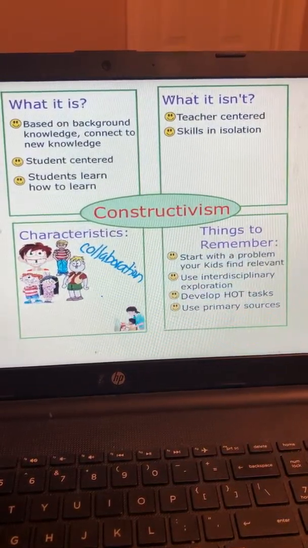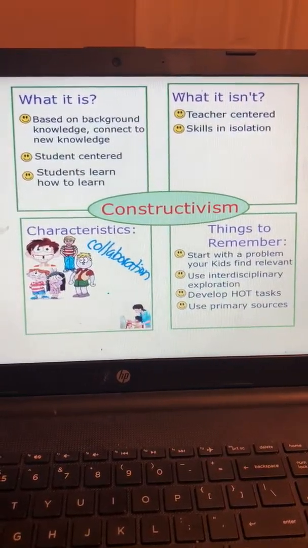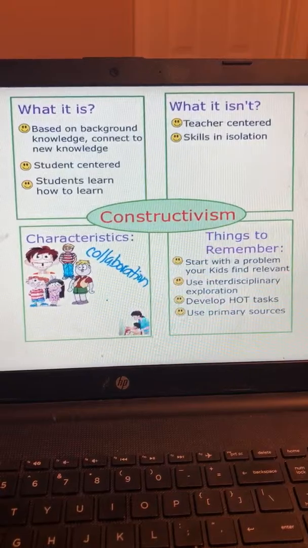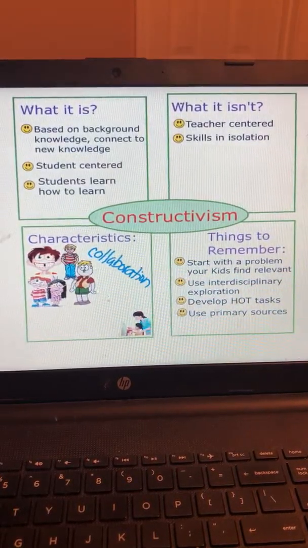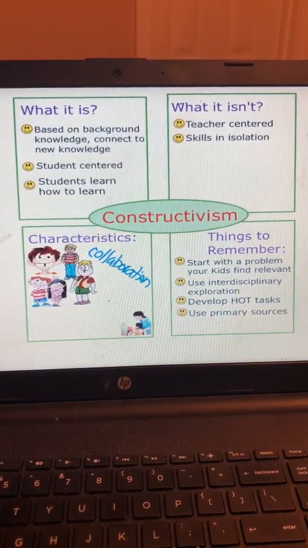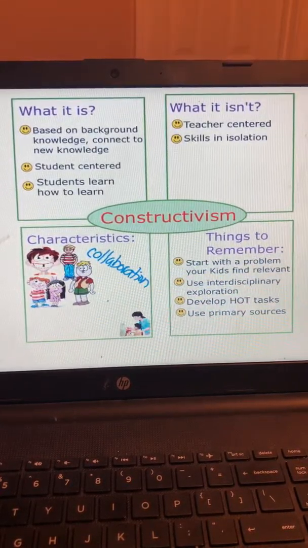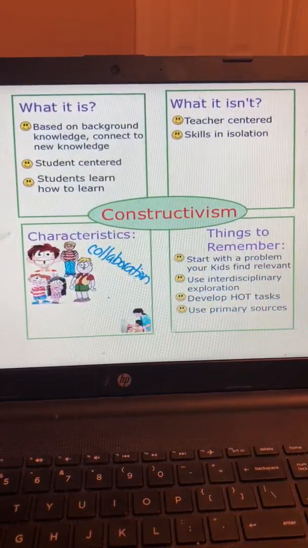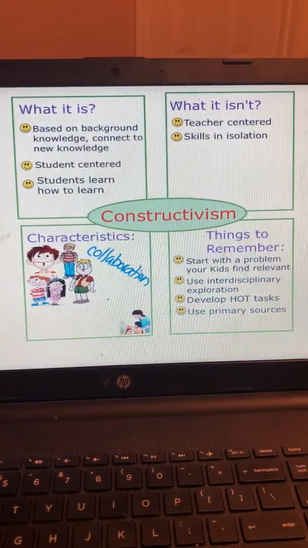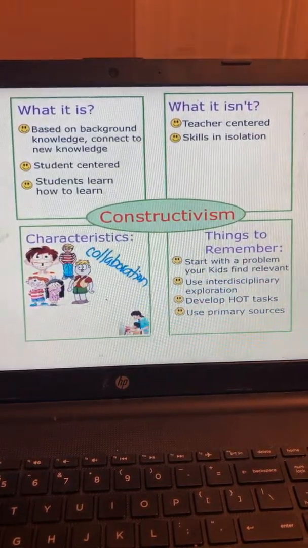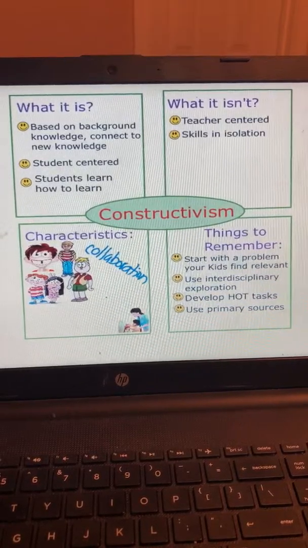This is the learning model that relates to me in my field, and it's also one of my favorites. It's because it's based on the background knowledge. You have to know where some of the kids come from. You have to know what they have been through. And I also like that it's student-centered. So the children are able to center their attention around what they like the best.